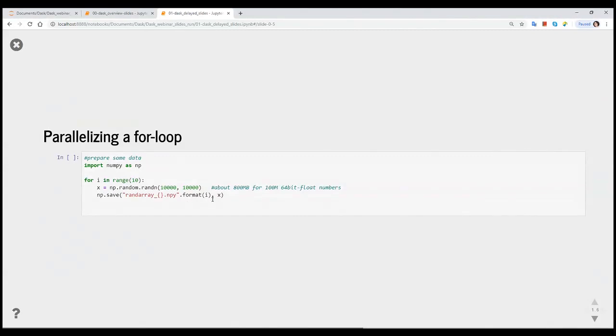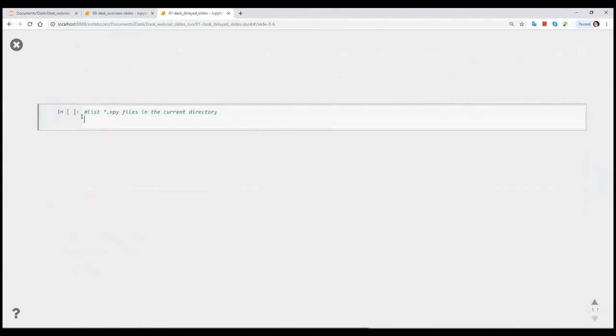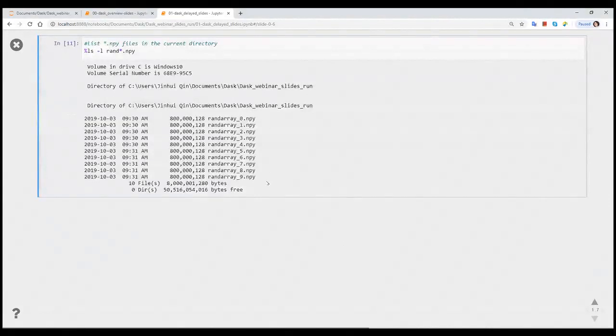We save that NumPy array into a binary file using this NumPy save function. The file name is in this format. After running this code, you will have 10 files saved on your disk. I already have those data saved here, so we can check what I have earlier. As you can see, we have a total of 10 files saved here, and the total size is about 8 gigabytes.